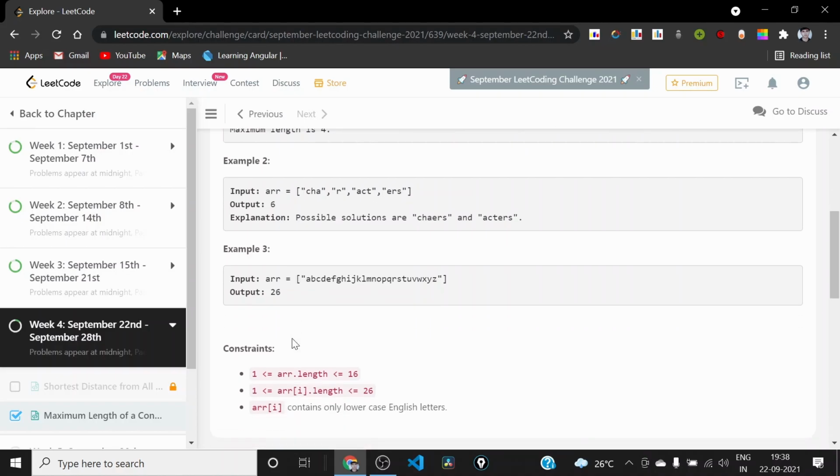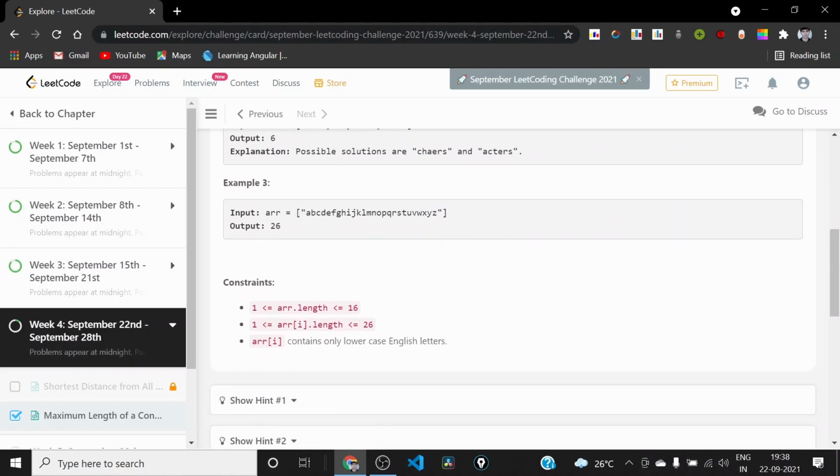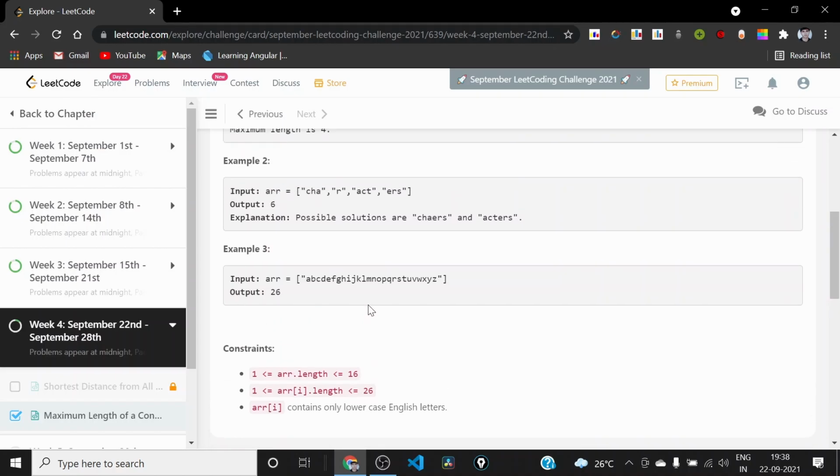So now we can take a look at the constraints. We can see that the length of the array ARR is less than or equal to 16. So there will be at most 16 strings, and every string has length at most 26 characters. So seeing the constraints, we can use something called a bitmask for considering the characters present in this string.